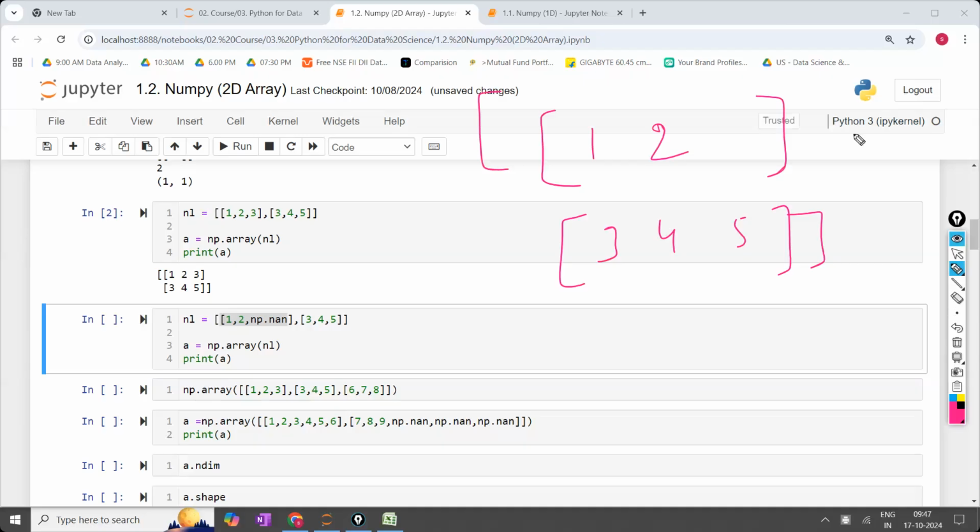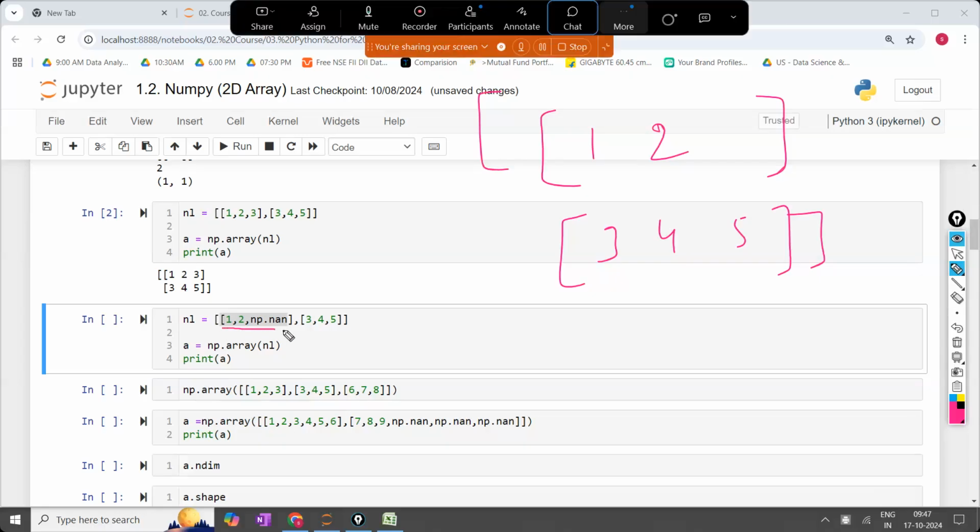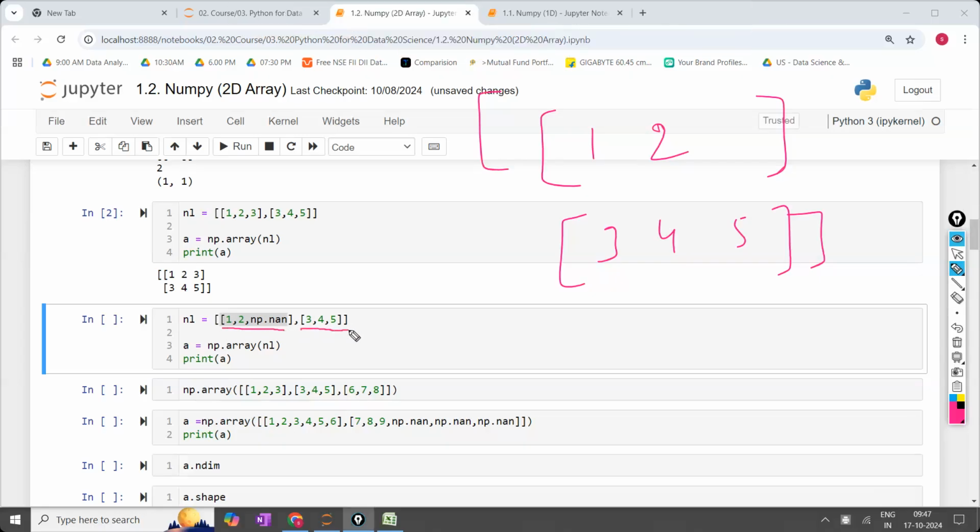As one of the students is saying, sir, if we do not write np.nan, it will show an error. Exactly. Then it will show the error if both the shapes are not the same. First row, how many values are there? In the second row also, the same number of values should be there.